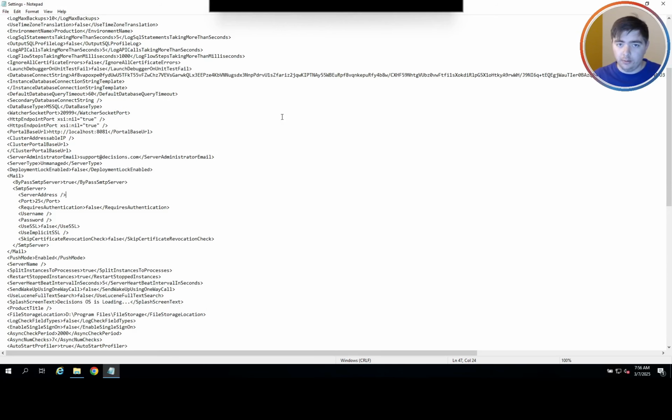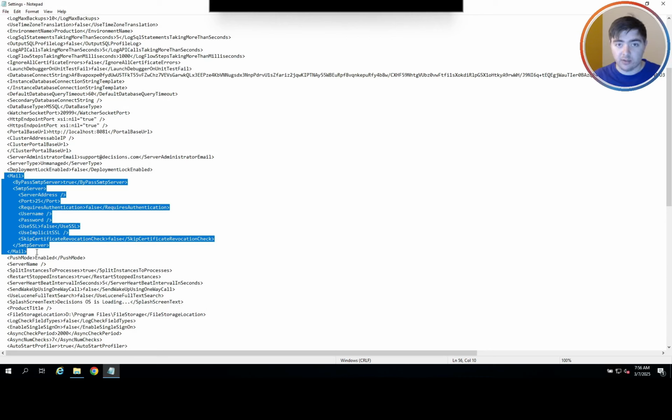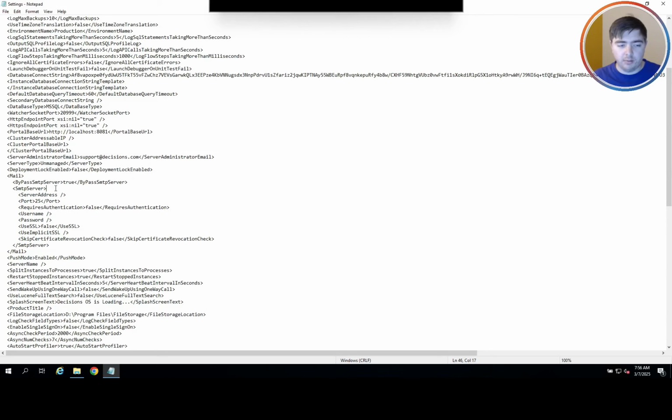All right, here we are inside of my decisions Settings.xml. So if we want to set up SMTP settings, that is all going to be covered in this little mail section right here. The first thing we want to make sure that we change is bypass SMTP server to false. This will ensure that we are actually using the settings that we're configuring. Otherwise, Decisions is going to try to use something called direct mail.